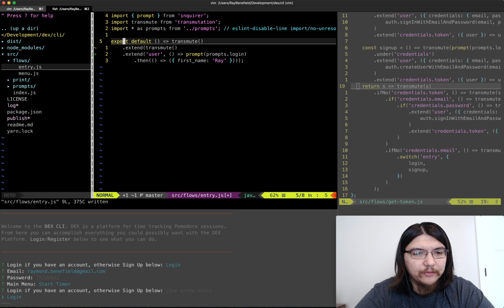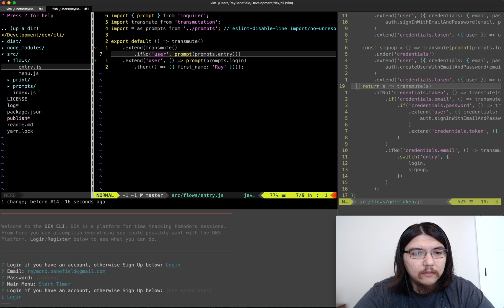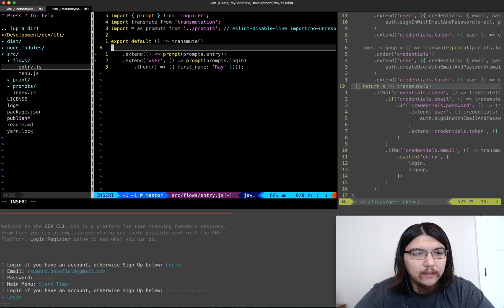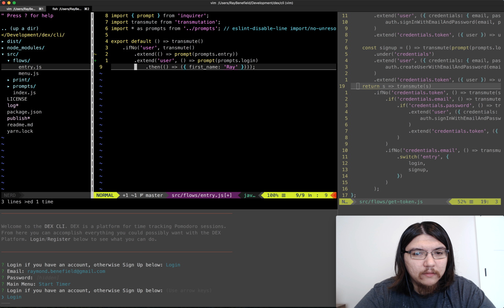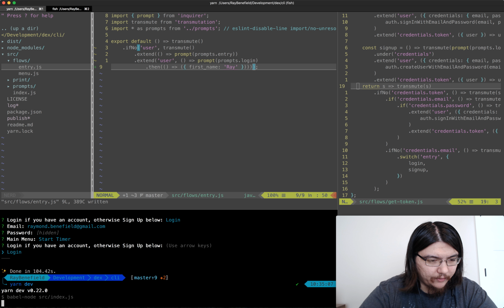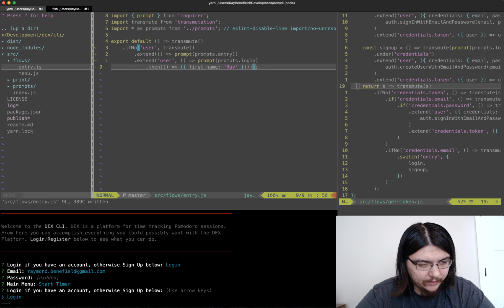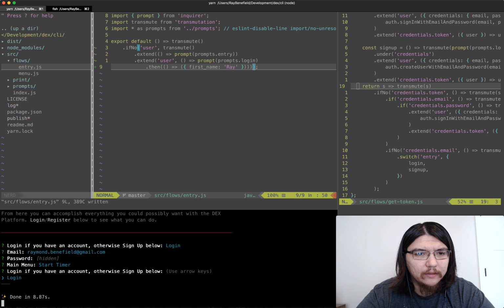Actually, we can move this no user here. No user, reset a little. If no user, then we'll transmute this. Now yarn dev, login, email, blah, start timer. Oh, it's still going to login.